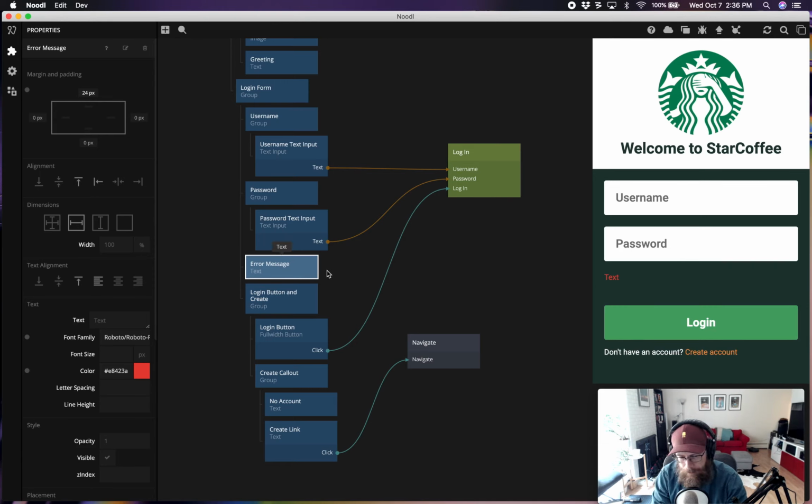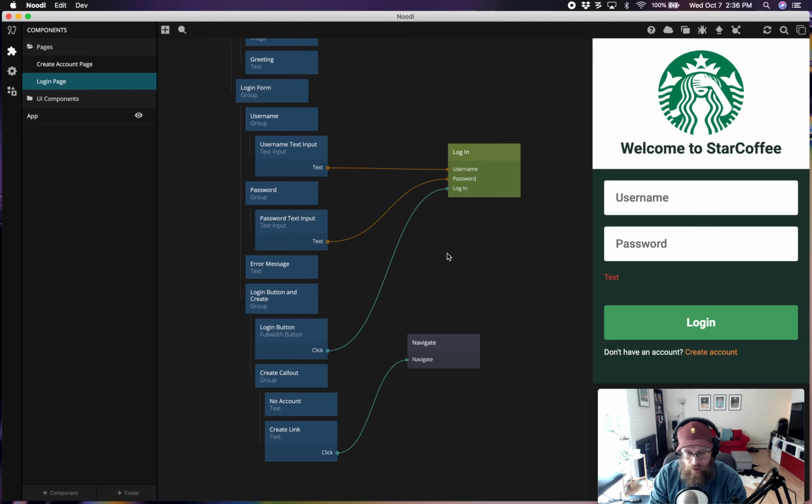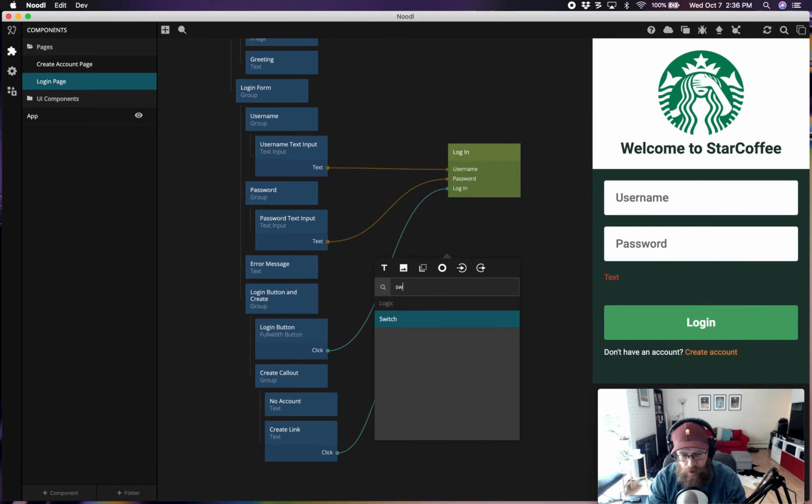Now, I don't actually want this to always be there. I only want to display this if we actually got an error. One way to do that is by using a switch node. So I'm going to create a switch node.